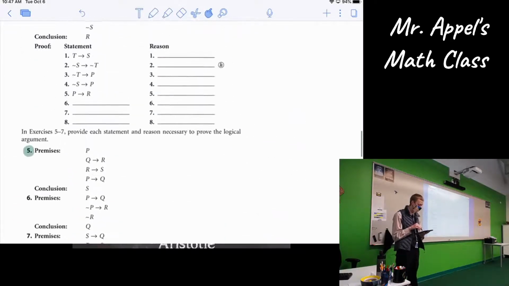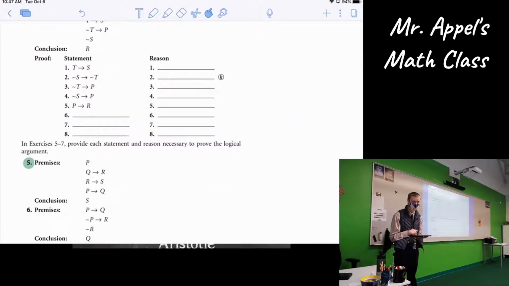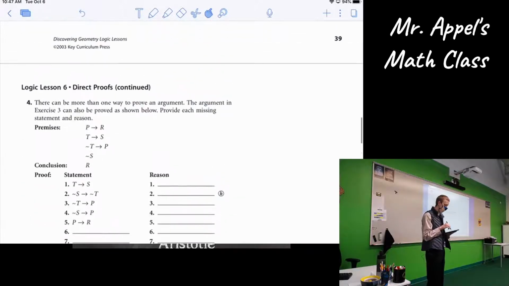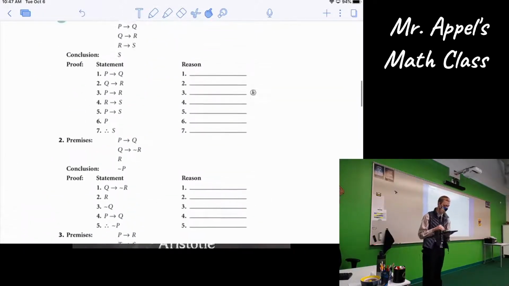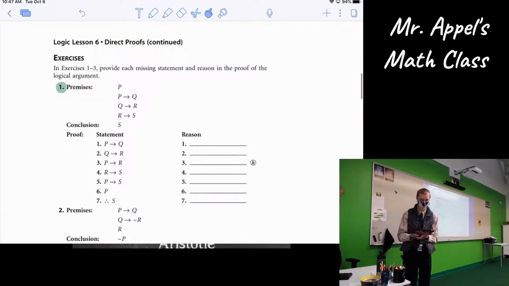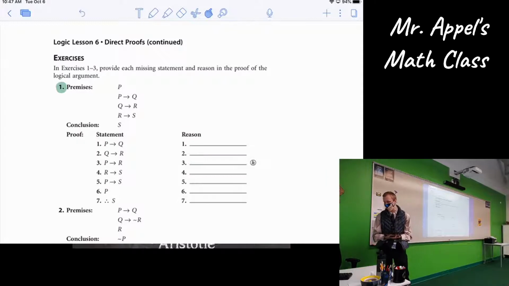I'll walk you through a couple examples so you can see the whole process here. And it's just putting together everything we have done so far. All right, any questions before we begin? All right.